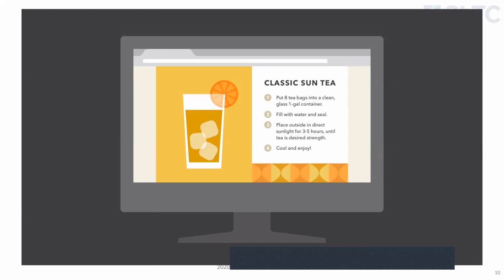But now I start reading the text. It says classic sun tea. Oh, this is not orange juice, so this is tea. Then it says put 8 tea bags into a clean glass 1-gallon container, fill with water and seal, place outside in direct sunlight for 3 to 5 hours until tea is desired strength, cool and enjoy. So it looks like making sun tea, right? Now I will figure out, okay, so it's actually not orange color, it looks like the tea color.